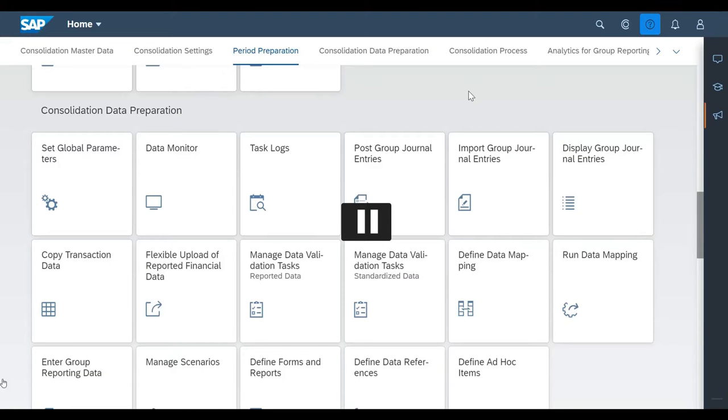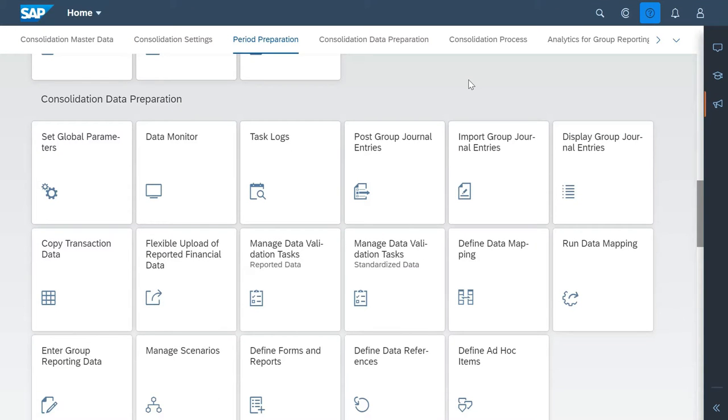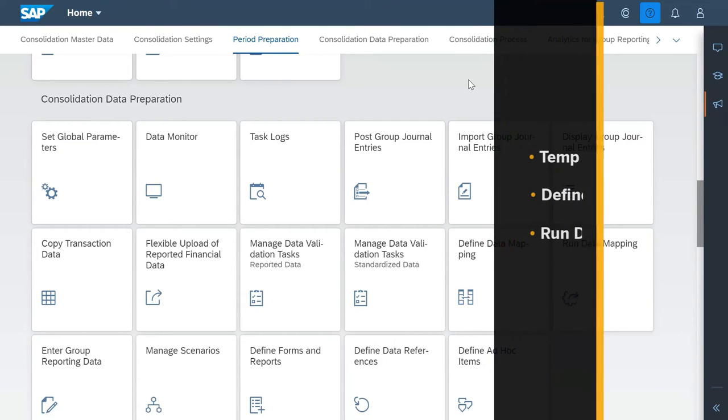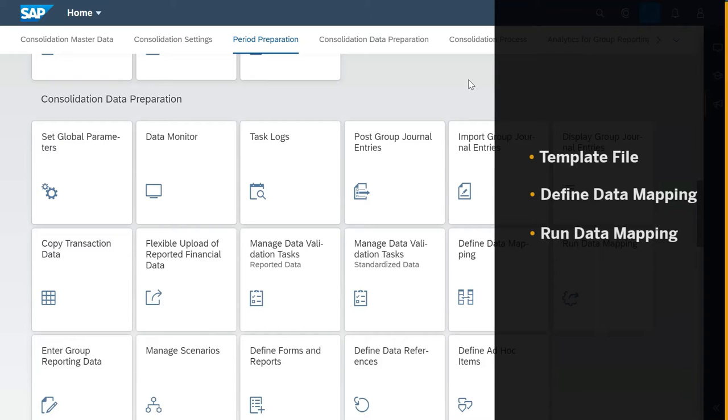In this video, we'll take a look at how to use SAP Group Reporting Data Collection apps to map data from a CSV file to the ACDocu consolidation table. You'll learn how to download and use template files, and how to use the Define Data Mapping and Run Data Mapping apps to complete the process.